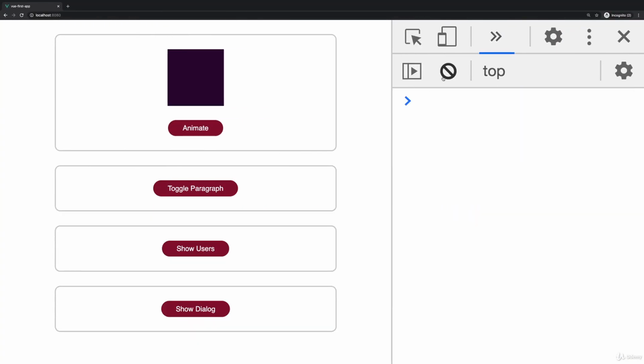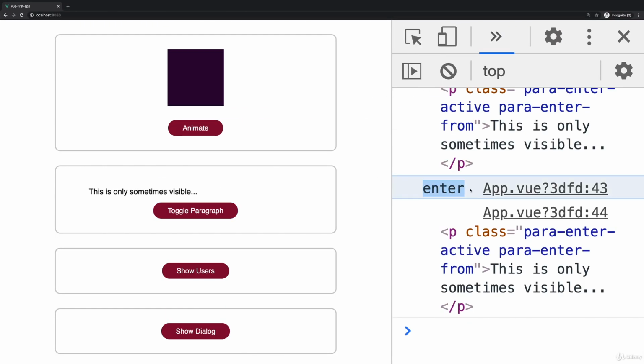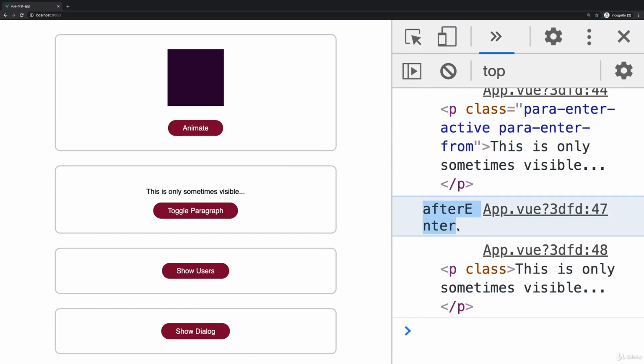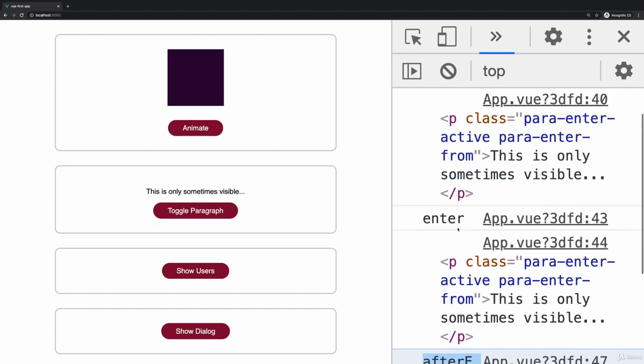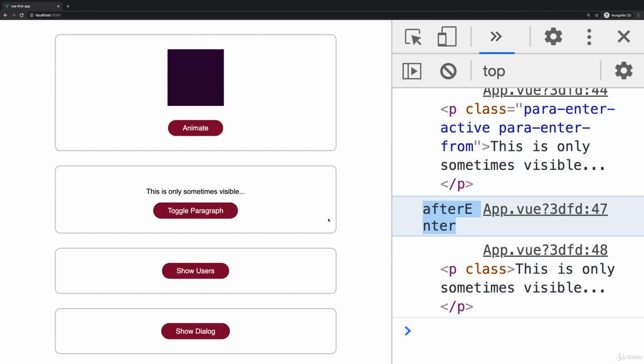So now if I reload here and click toggle paragraph, we only see enter here, and only after 2 seconds we see after enter being printed, because that only is called when the animation finishes.